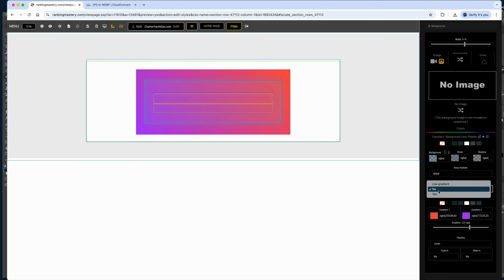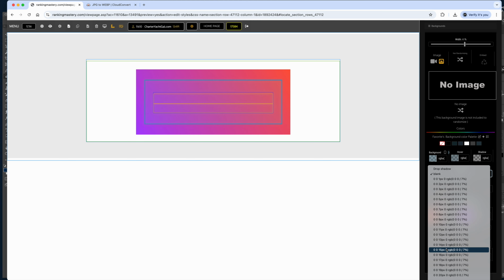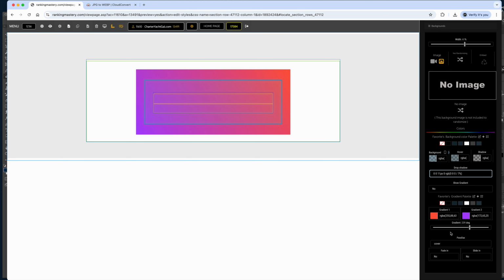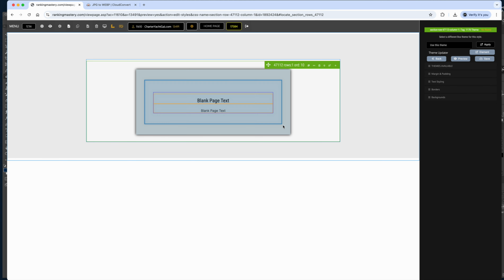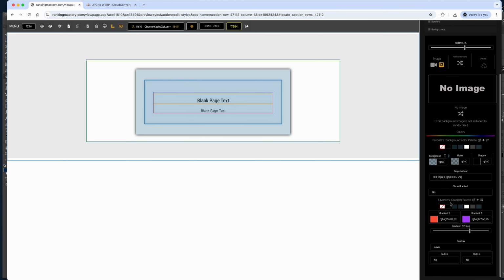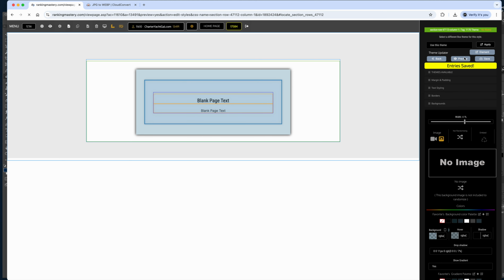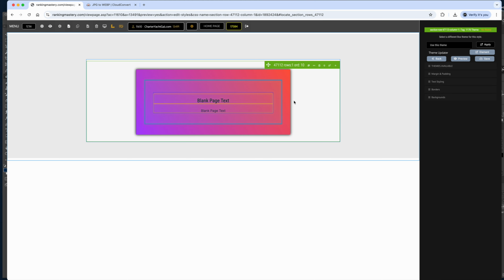Okay, to show the gradient, you have to put it to yes. If we wanted to add a drop shadow on the outside of the container, click on the drop shadow, and then choose the color of the drop shadow. Okay, so if I hit preview, you'll see now there's a drop shadow on there. And the gradient I just added, we have to put it to yes. Hit preview. So now you can see we have a gradient in here, we've got a drop shadow there, and then we have text inside of here.